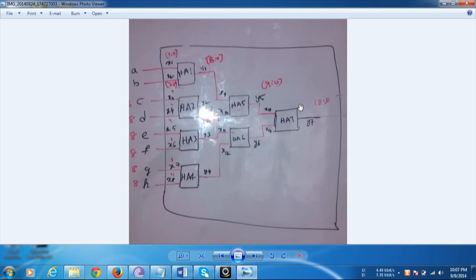So for each adder, the parameters are going to differ, that is, the number of bits as inputs and outputs. So we have defined 7 modules, adder 1 to adder 7.